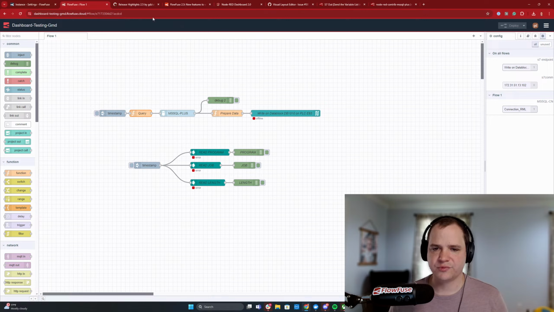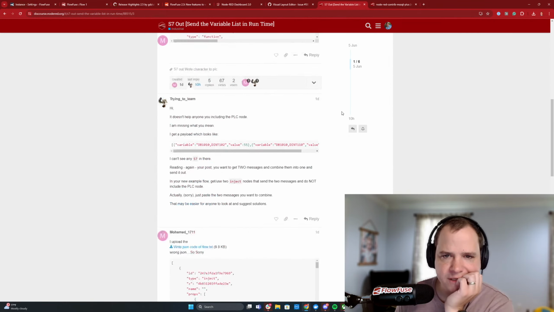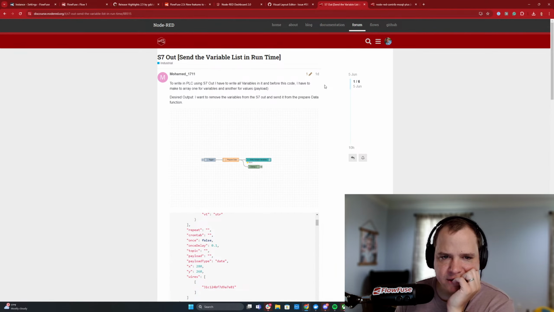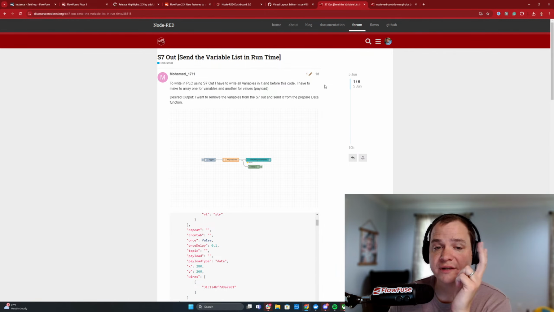Now let's see exactly what the problem is again. So he wants to send the variables list in runtime. To write in PLC using S7 out, I have to write all variables in it. And before this code, I have to make two arrays, one for variables and one for values. Desired output, I want to remove the variables from the S7 out and send it from the prepared data function.